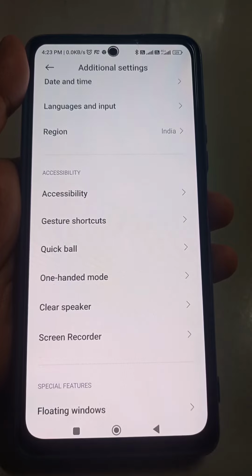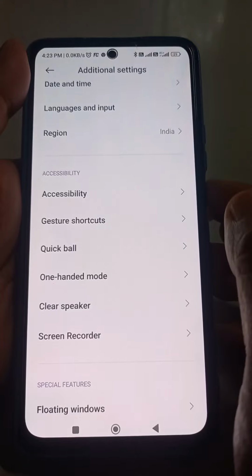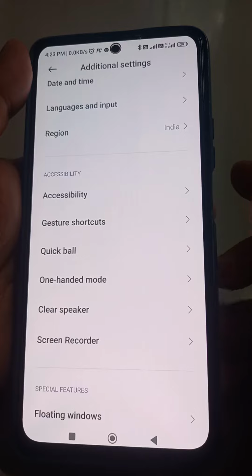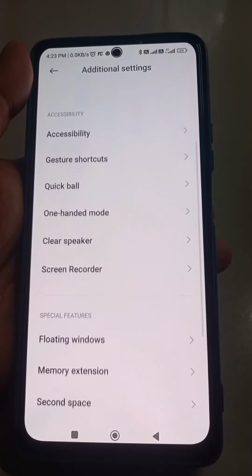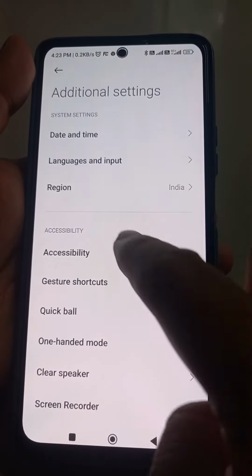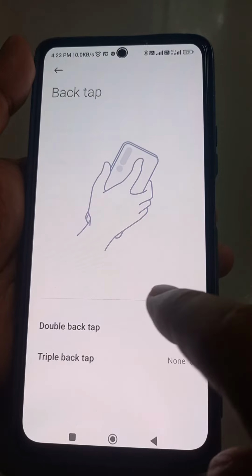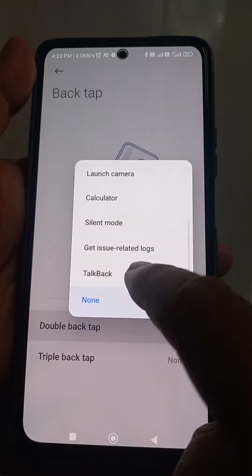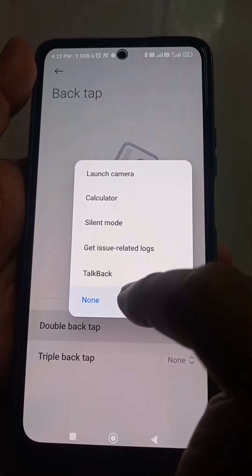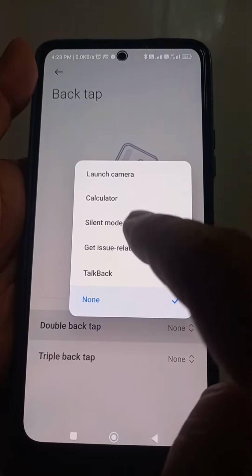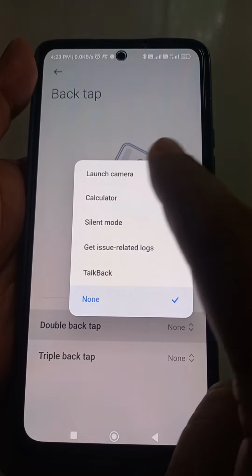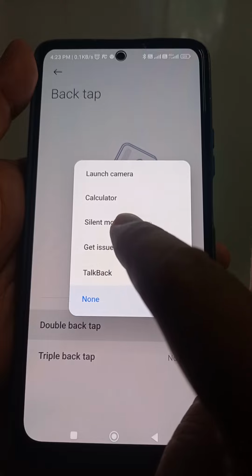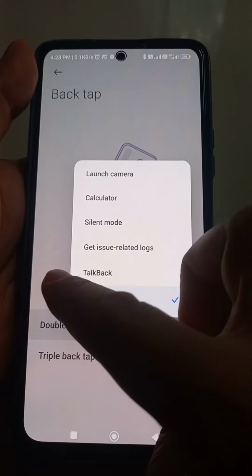And the second thing is about configuring the back tap and the power button. So what is that? Go to gesture shortcuts and then back tap. From here, if you double tap the back, you can do all these operations on selection. If you select launch camera, then when you double tap it, the camera will be launched. Or calculator, or if you want to activate silent mode, you double tap it, and it will launch silent mode.